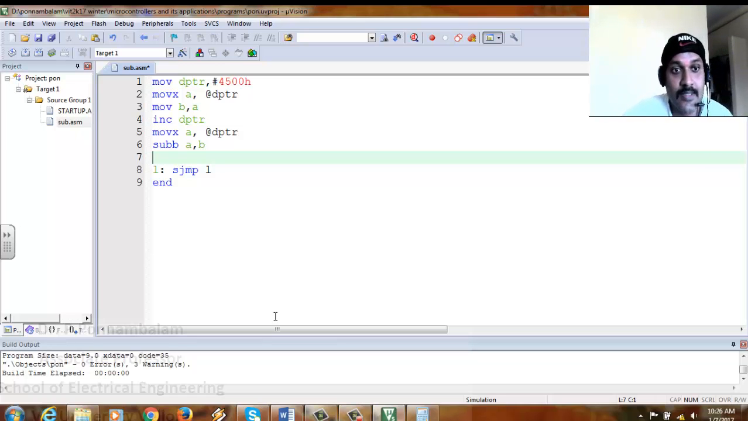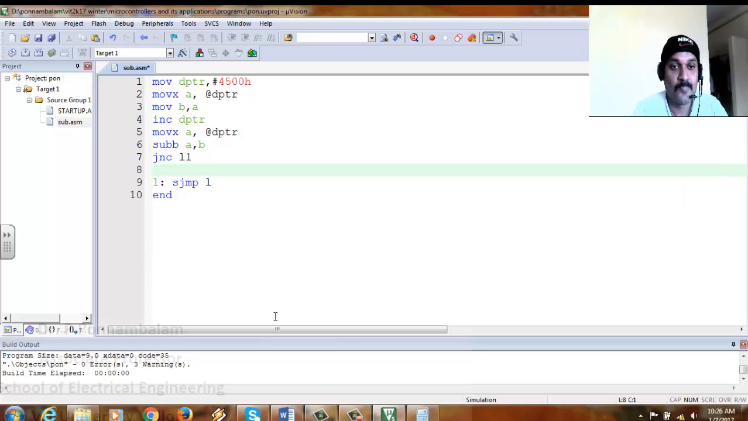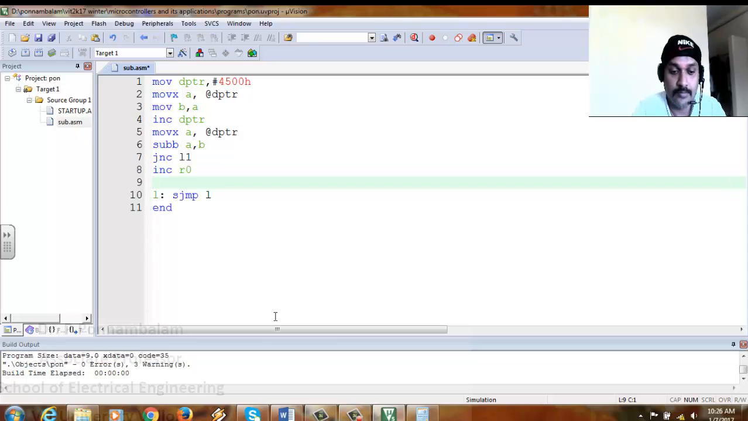In case the given input value is 3 minus 5, then obviously your result will be different. So we need to check whether a borrow has happened or not. For that, the same instruction we can use, JNC L1, and then I can represent that borrow in the R0 register the same way.